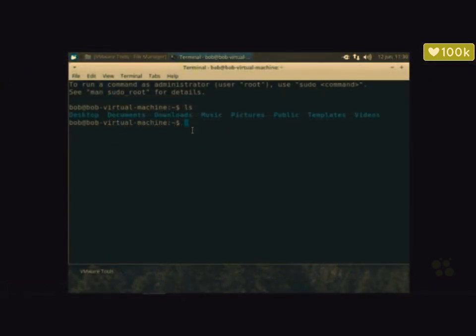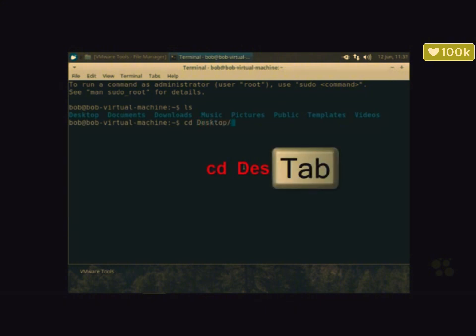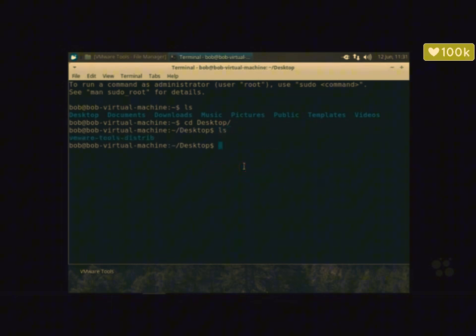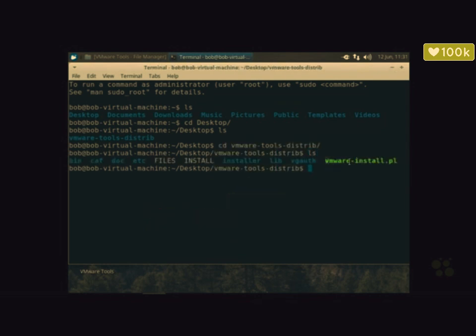So here if we do an ls, and we need to go to our desktop, so we'll do a cd space capital D, E, S and then tab it out. Change to our desktop folder, and then from here we'll do an ls. There's our VMware Tools distribution folder, so we'll change directory to that. And then from here, if we do an ls, here we have the vmware-install.pl. So to install that, we're going to need some privileges. We're going to type in sudo space ./, which means we're going to run this from the current folder, and then type in vmware, and then you can tab out the rest.